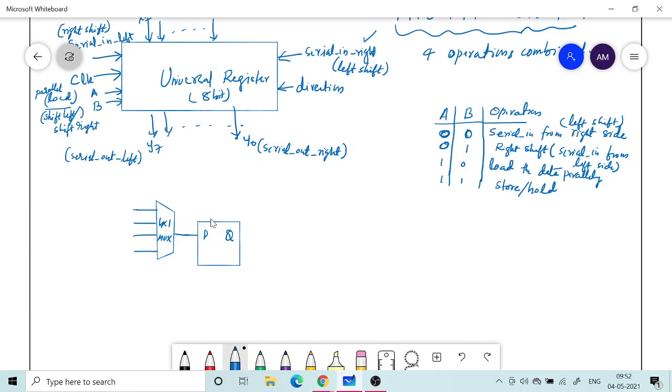So according to this opcode, when serial in has to be achieved, we will have these control signals. This is my A and B. When AB equals 0, what I want is serial in from the right side, so that means left shift. Suppose this is my MSB, or let me just take somewhere in between. Here data is 8-bit, so I will take somewhere in between and just show one of the bits, say D4.